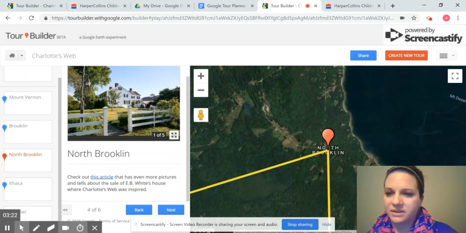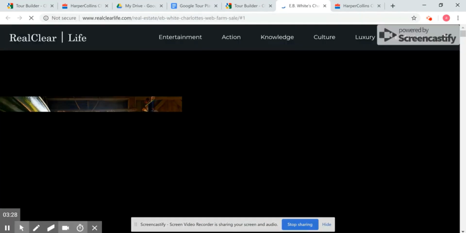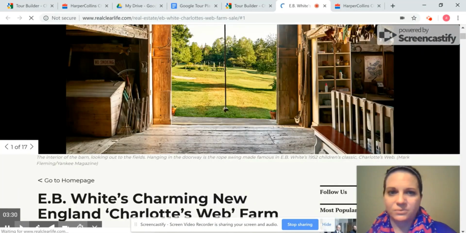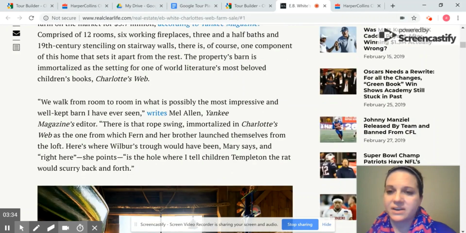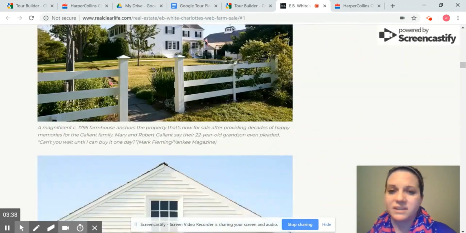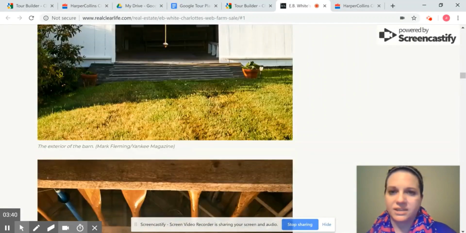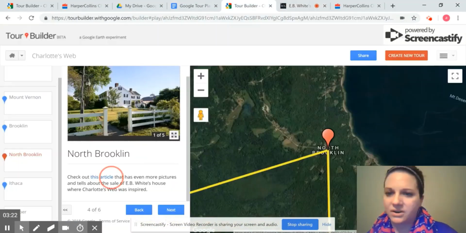Also, there's an article that has more photos. This is a website where the family farm sold recently. So really cool that kids can use the nonfiction text here, make connections back to the book, present day, real world, all of this. Awesome stuff for kids. Just really great photos. Go back to the tour.